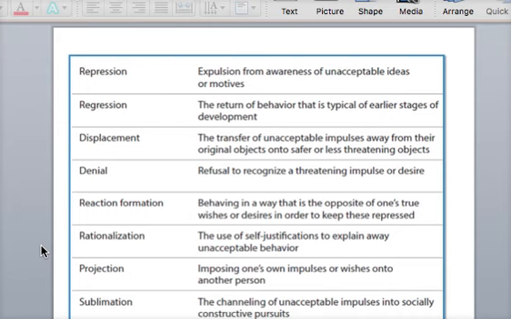Projection, imposing one's impulses or wishes onto another person. Again, a great trait for a villain. Sublimation, the channeling of unacceptable impulses into socially constructive pursuits. I don't know sublimation. Probably should have studied this a little more. But that one I'm not sure really connects to D&D.